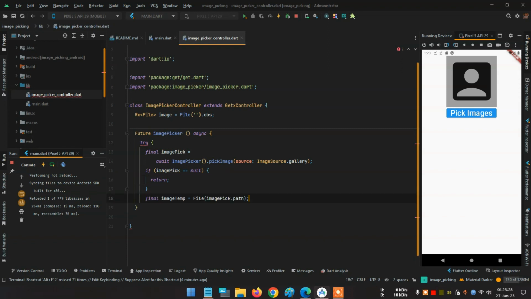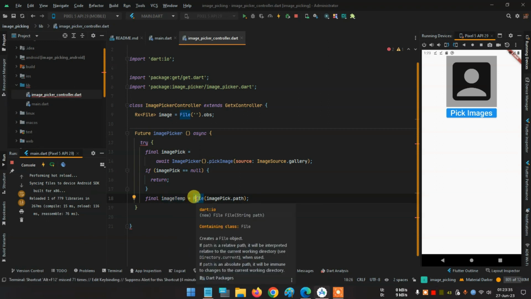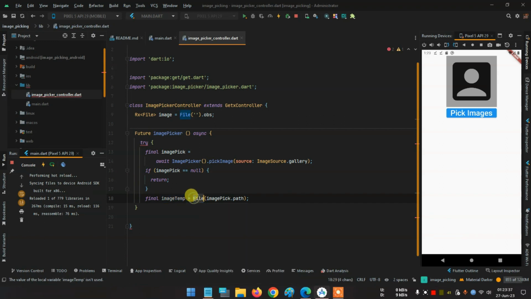Now create another variable which is imageTemp. I mean the temporary file will be stored here, which is File imagePick dot path. So where is the imagePick? imagePick is from the image picker, the image you insert from your gallery, and the path, I mean where it is stored, will be your device's path.